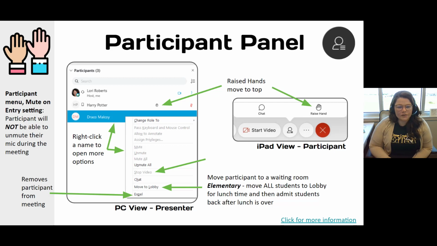Also, for individual participants in the meeting, you can right click on any one of them. A few notes here, you can stop their video from this panel if need be. So if something is happening on the video that you need to stop, go ahead and right click on that participant and choose stop video. You can also right click on a person to chat with them individually. You can also move a participant to the lobby, which is your waiting room.